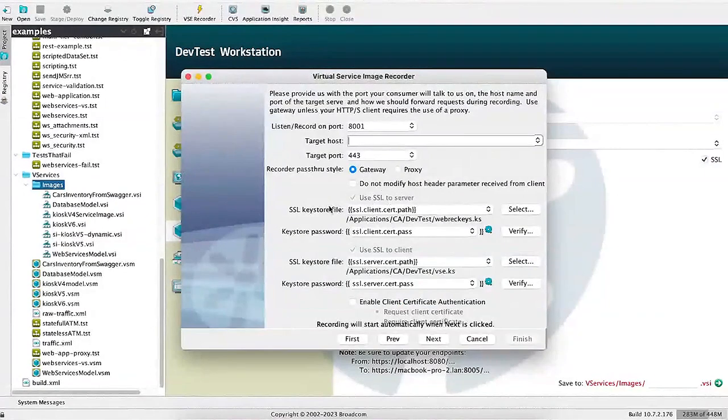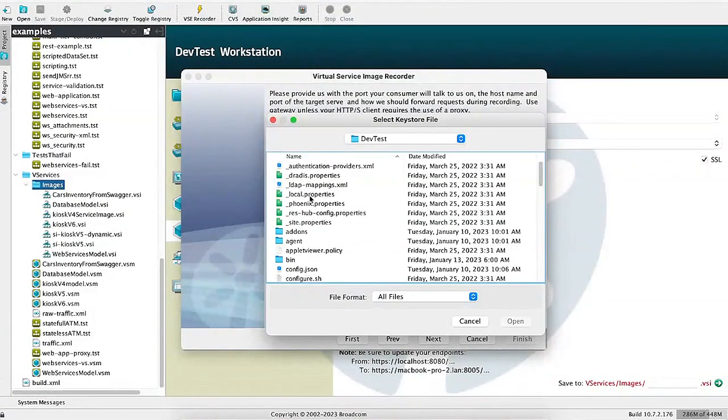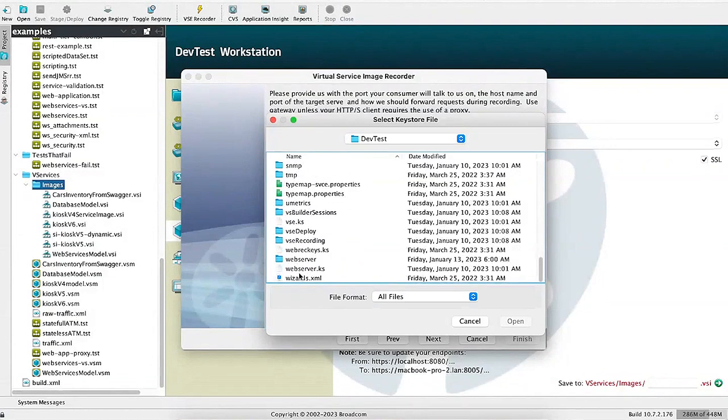Now here, by default, we'll be pointed to our self-signed certificate provided in the Service Virtualization home directory. If you want to use your own certificate, this is where you'll do the settings. So as an example, we'll go ahead and select a new certificate key store. I'll go ahead and use my rec keys, which is this provided self-signed certificate that we ship.